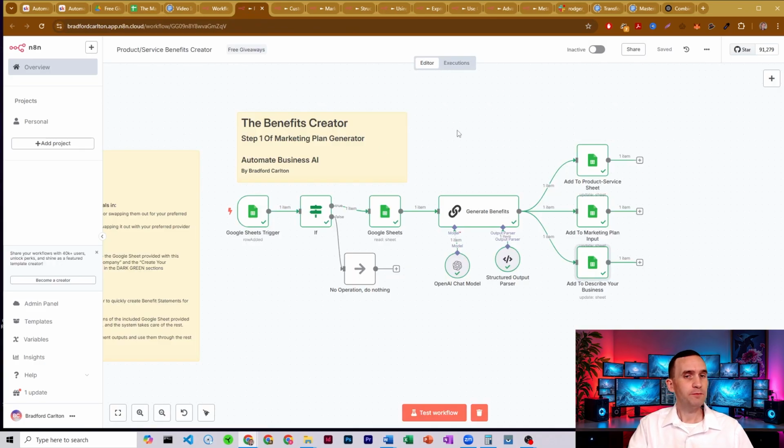And so that's the benefits creator. So as you can see, the benefits creator workflow allows you to quickly write benefit statements that speak to what your customers actually care about and not just tell them what your products or services are. And this is just step 1 of our marketing plan generator system that will write your customer avatar descriptions, develop your full marketing plan, analyze your website and ad copies, and more.